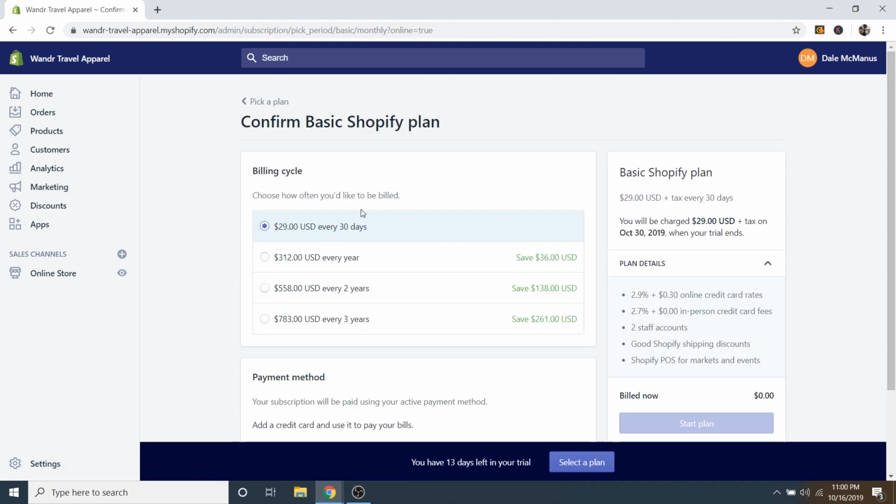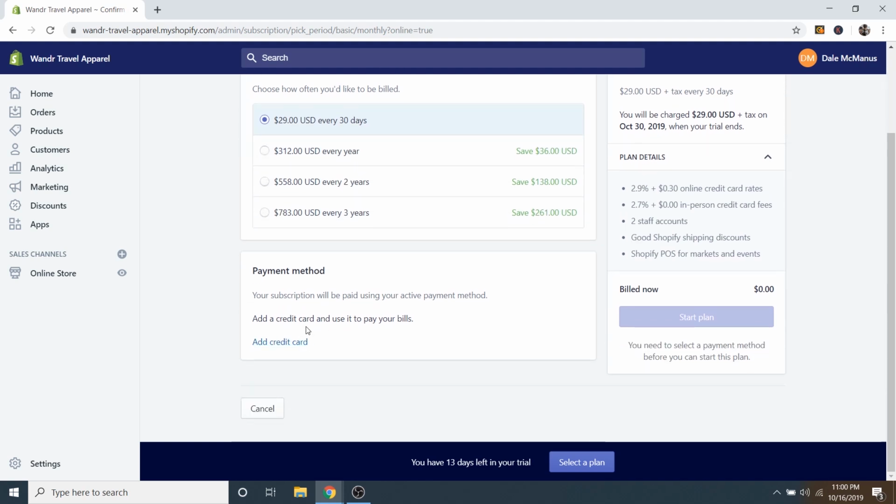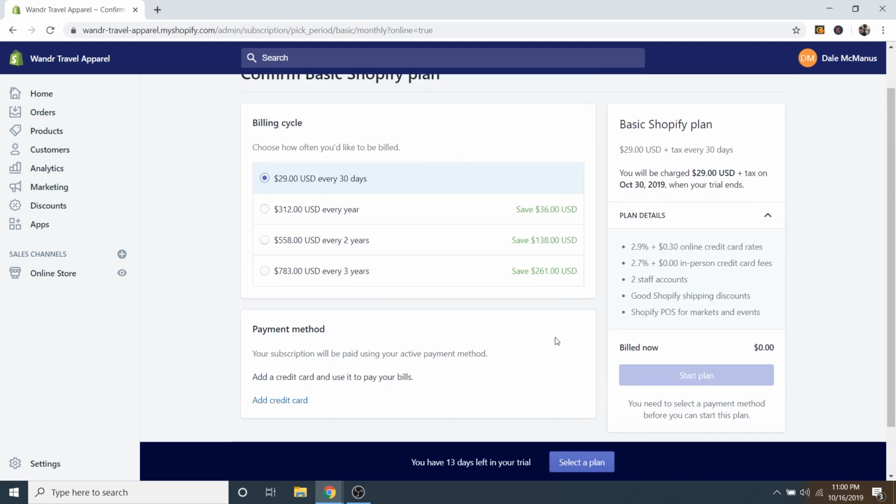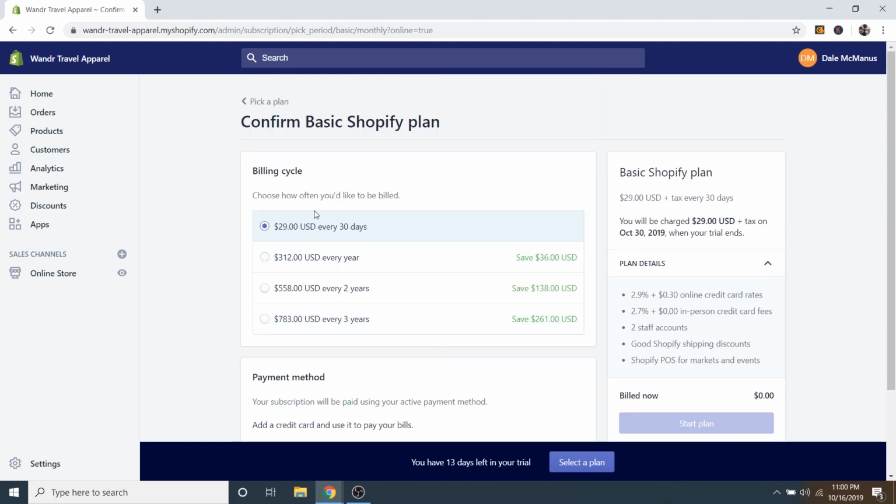And then you can choose to be billed monthly or yearly or every 2 years if you want. And it saves you anywhere from $36 to $138, which is awesome. And then you could just put in your credit card and then click start plan. So now we've got our entire store up and running.